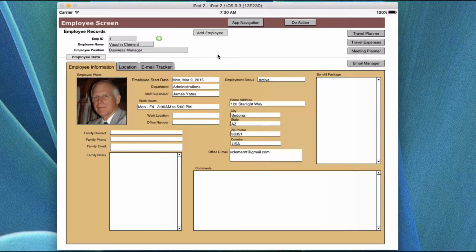So let's look a little bit at this application in the employee screen. There is an automatically added ID for each employee that is added to this database. They have their own record and they have their own ID. Their name is added. Their position in the company is added. This is all information that is added on this screen as you're building the information.